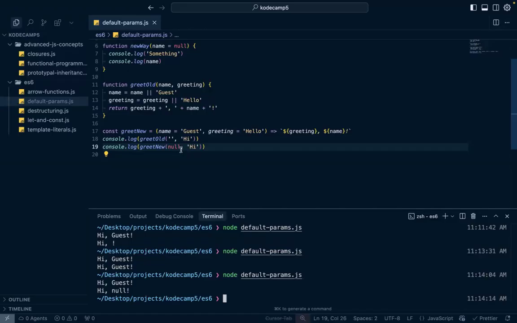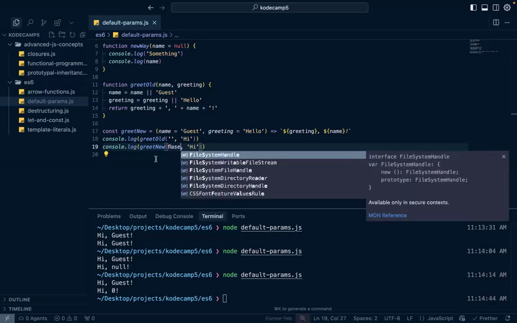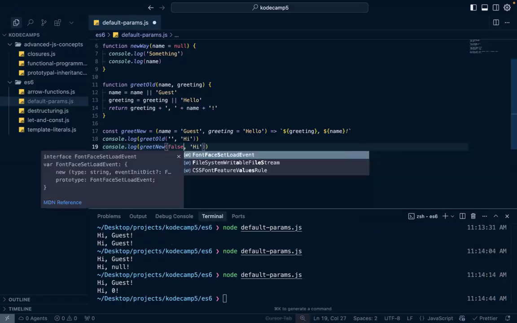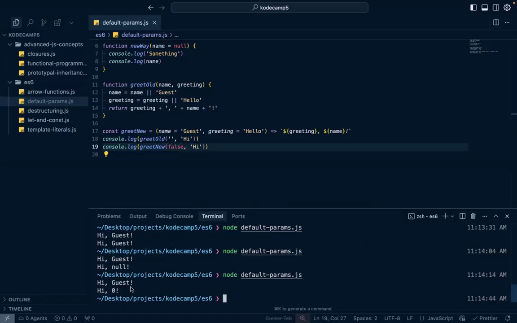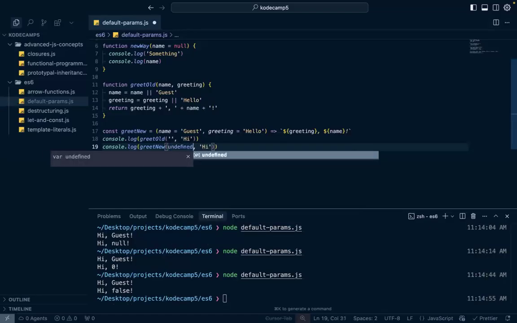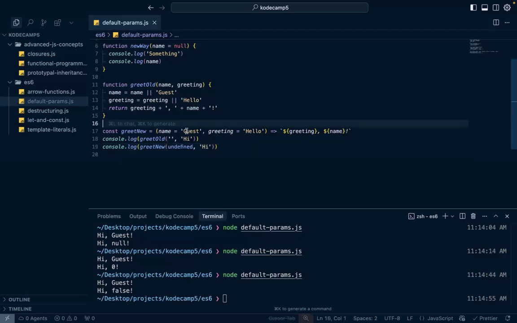So if you pass in 0 here, JavaScript will say hi 0. If you pass in false, and we run this once more, we have hi false. But by the time you pass undefined, you are letting it know that it should use the default value assigned to this parameter, which is guest, and now it will evaluate to hi guest. So that is actually sweet. That's basically about default parameters.